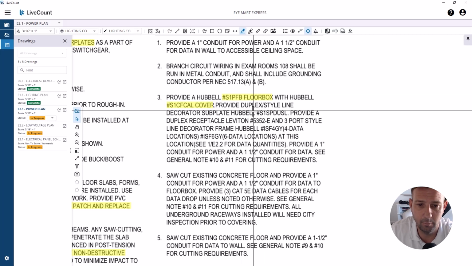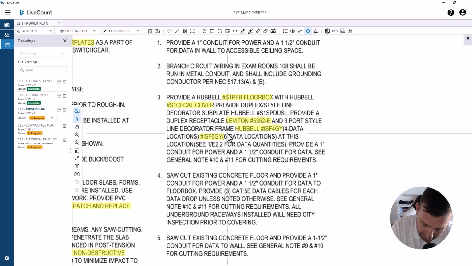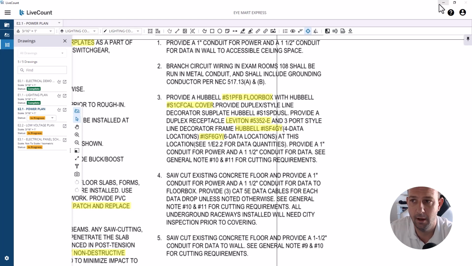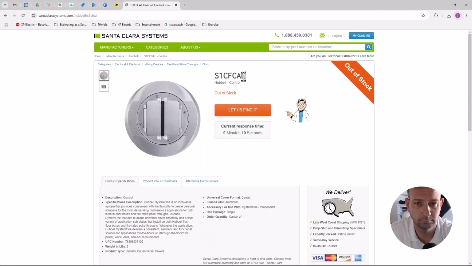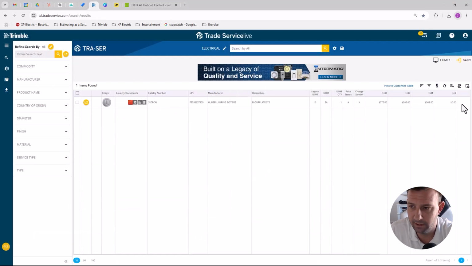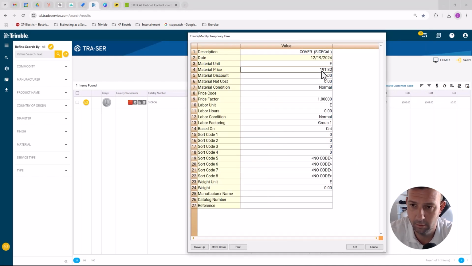So the cover is an S1C-FCAL. Then we've got provide a duplex receptacle, Leviton, and a 3-port style line, Hubbell. So the receptacle is 5352-E. We've got data frame, which is an ISF4GY, and then we've got an ISF6GY. Now what we're going to do is just look those up. Cover says list price none, $191.82, so $191, and then I'm going to put a half hour on the cover.